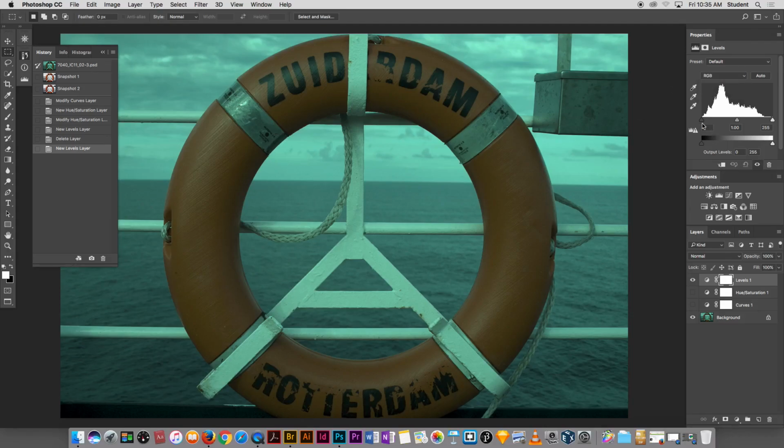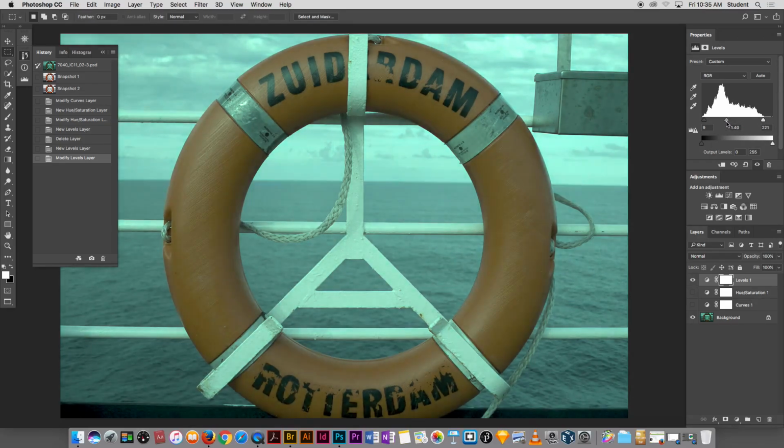So if we want to adjust our contrast, what you'll do is you'll drag the slider in towards the center. And what that does is it deepens your shadow. And then to make your highlight brighter, you drag the highlight towards the center as well. And if you want to adjust your midtone, you drag that back and forth.